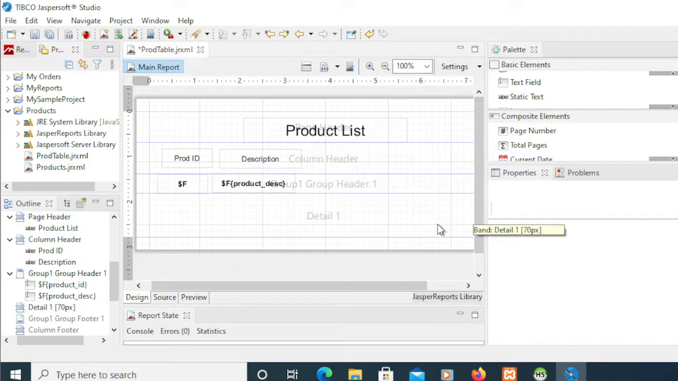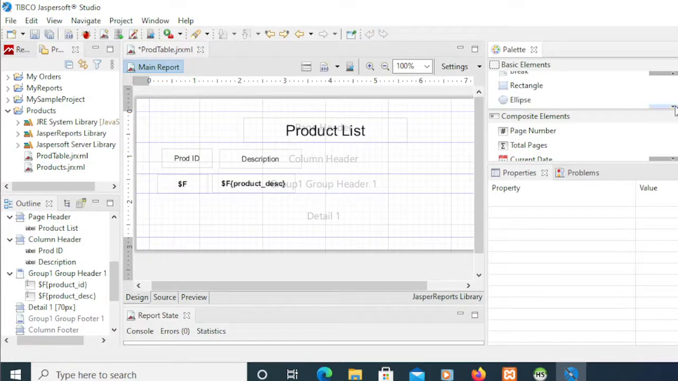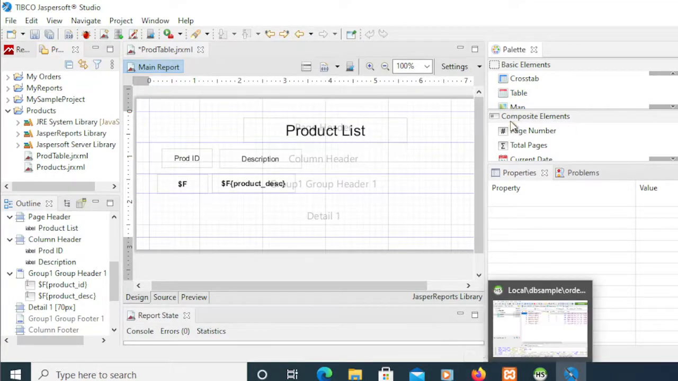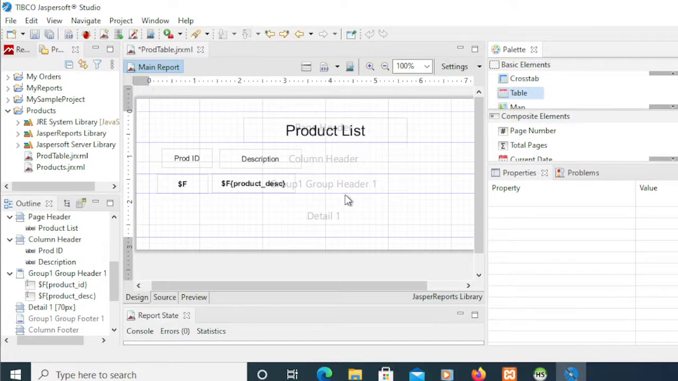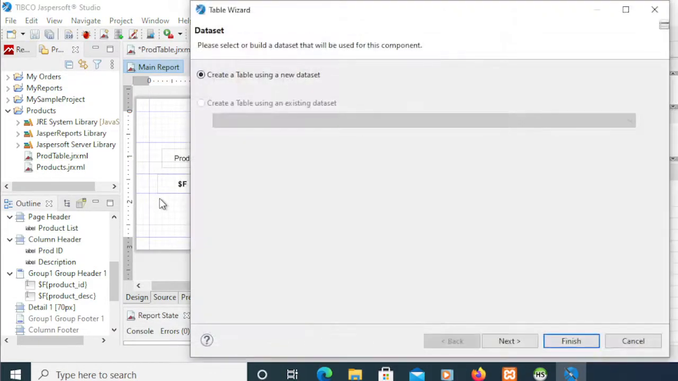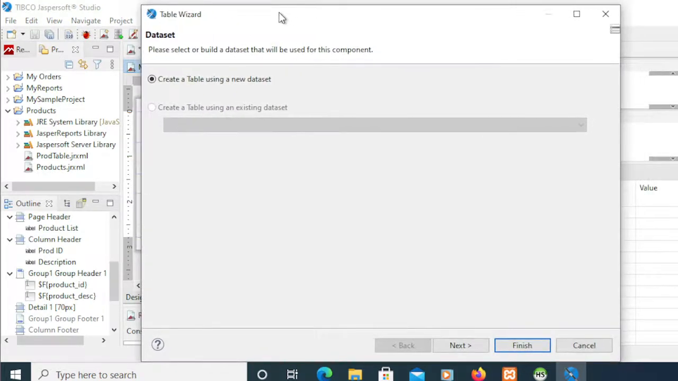Okay, so let's work on that later on. For now, what we need to do is use the table. From here, we're going to drag this table element. Now, the table element is a special type of component that lets you make a group of fields in a table manner.